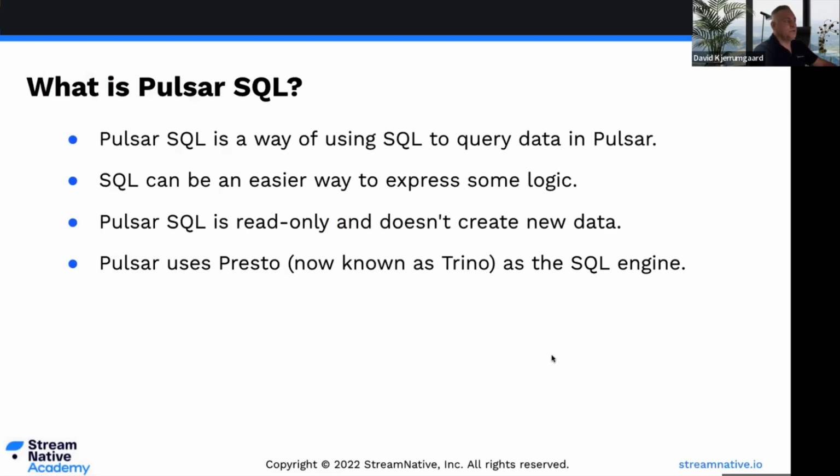So what is Pulsar SQL? It's a way of using SQL to query data in Pulsar. Sometimes it's easier to use that way, right? You can store a lot of data inside Apache Pulsar, and sometimes it's easier to explore this data using SQL statements rather than low-level code. But oftentimes before, to do this, you had to offload your data to another platform that supported a native SQL execution engine. That typically was the offloading platform.